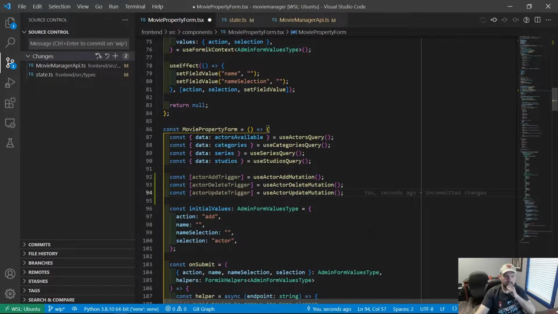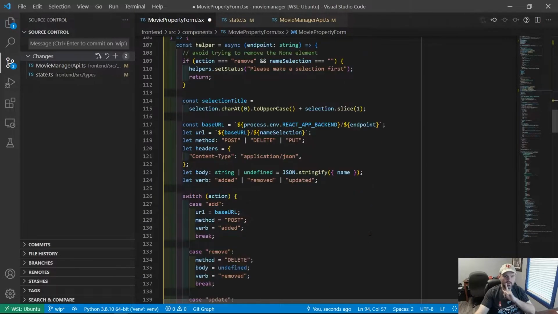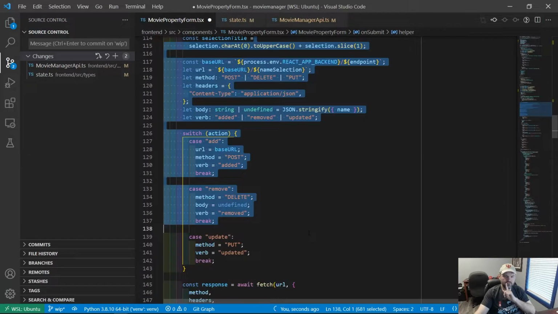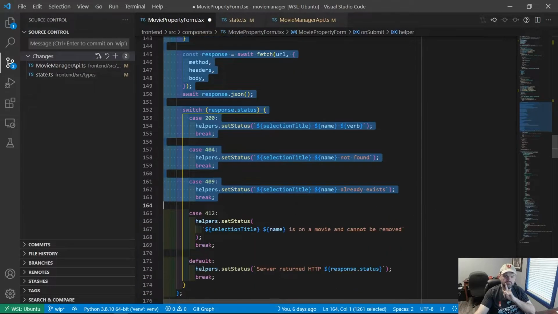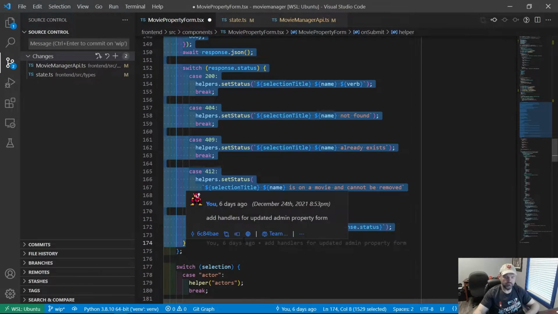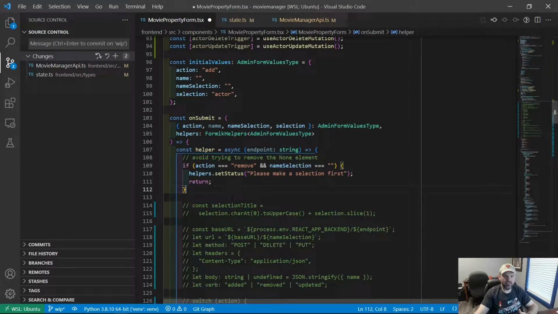So how are we going to change this function? Well, I think for the moment, I'm going to comment out everything. Just everything it does past this one thing that filters out removing without a selection. So that's all we're going to do so far.